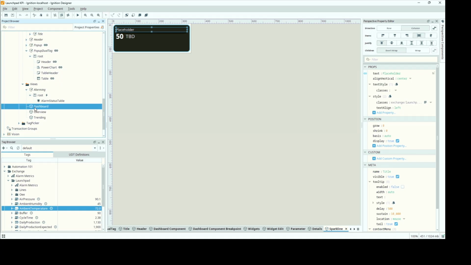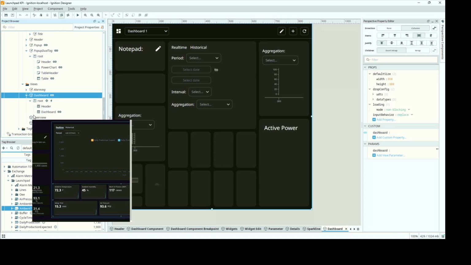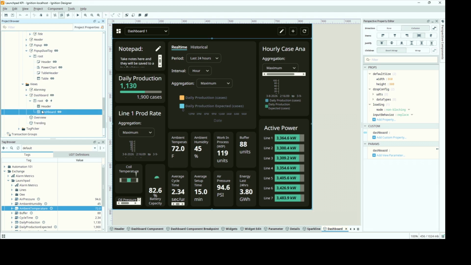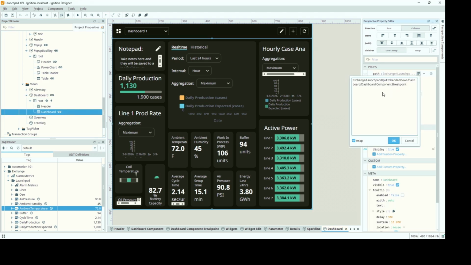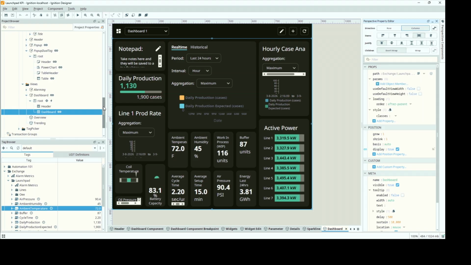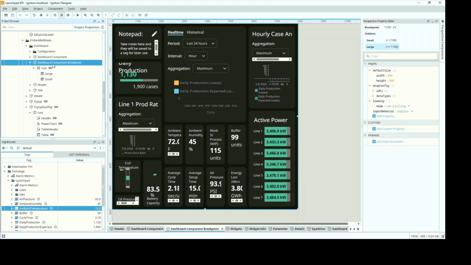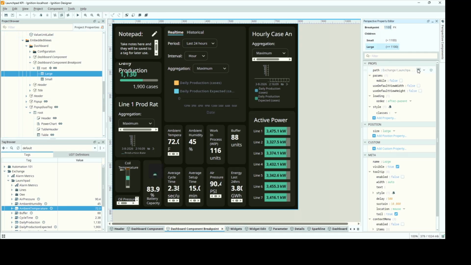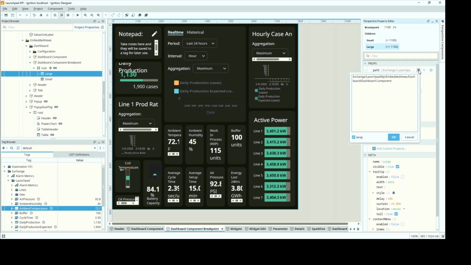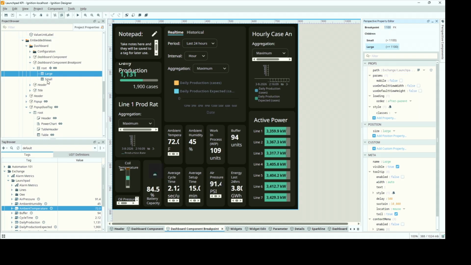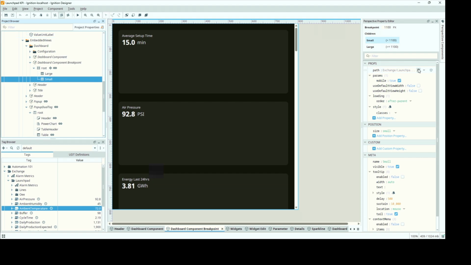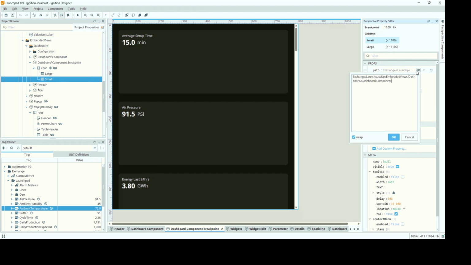And we'll see, say if we open the dashboard view again, that's pulling up this dashboard embedded view. If we click that, we'll see that's coming from embedded views, dashboard component breakpoint. So if we want to make changes to that, we would come up to that view up here, make changes, and then we have embedded views up here. So if we're looking at, say, our large embedded view, that's looking at the dashboard component view. And then our small is also looking at that.